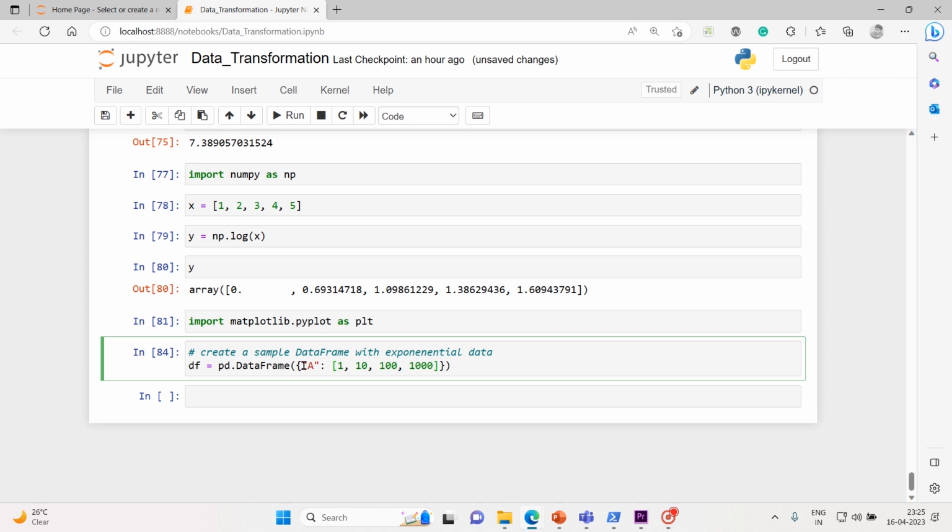This is our data, the first one. The second one is b, 0.1. I think we'll be going with base 10. Of course, by looking at the data, we can make out that we'll be going with base 10, and 100. So that's it. Our data frame is ready.